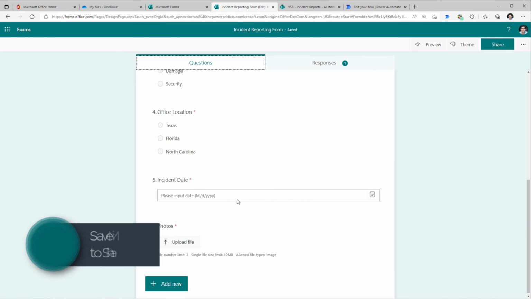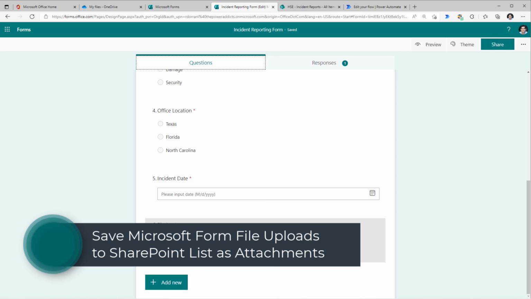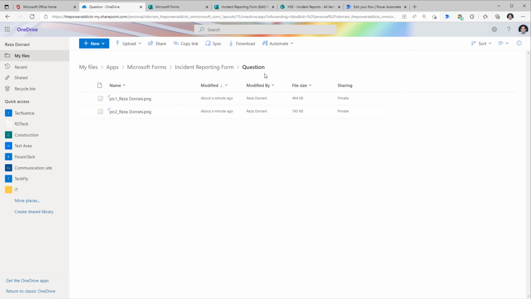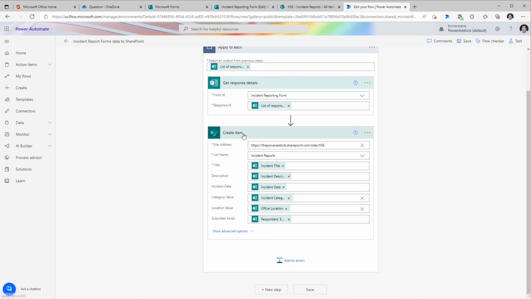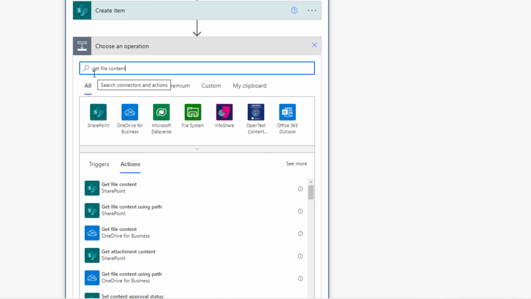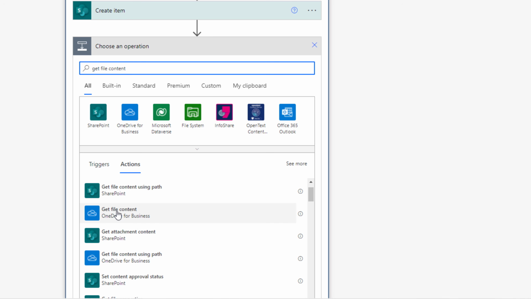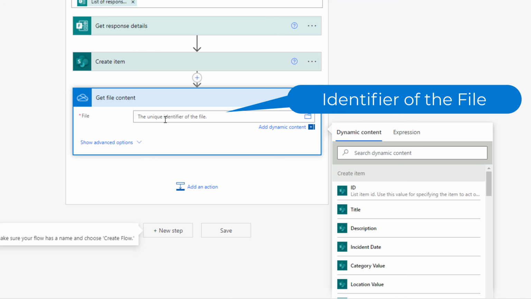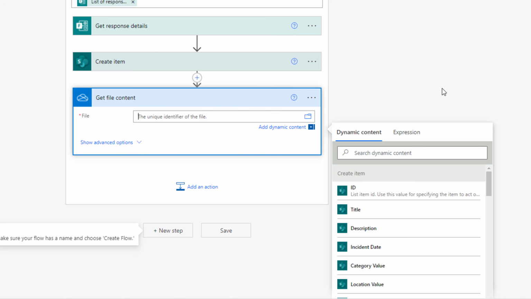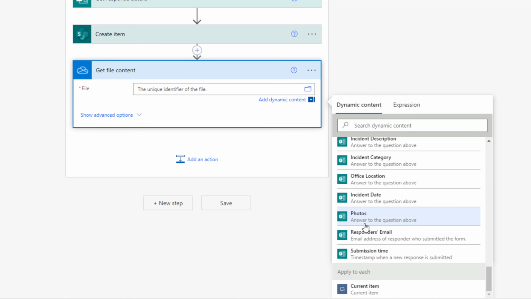However, I would also like to upload the files that the responder has uploaded in my question called photos. These files are being stored in my OneDrive. Right after create an item, I will add an action called get file content. I will pick the get file content action from the OneDrive for Business connector. Here I need to provide the identity of the file. If we look at dynamic content, I have the photos column listed right here.